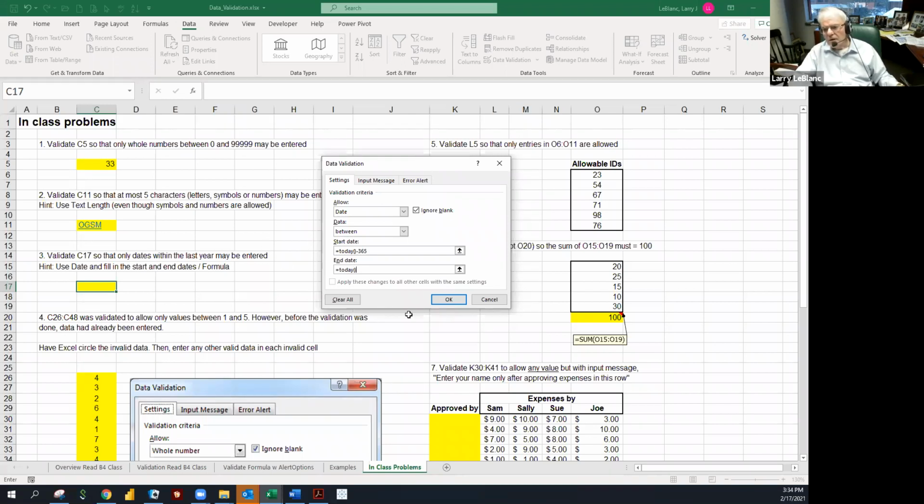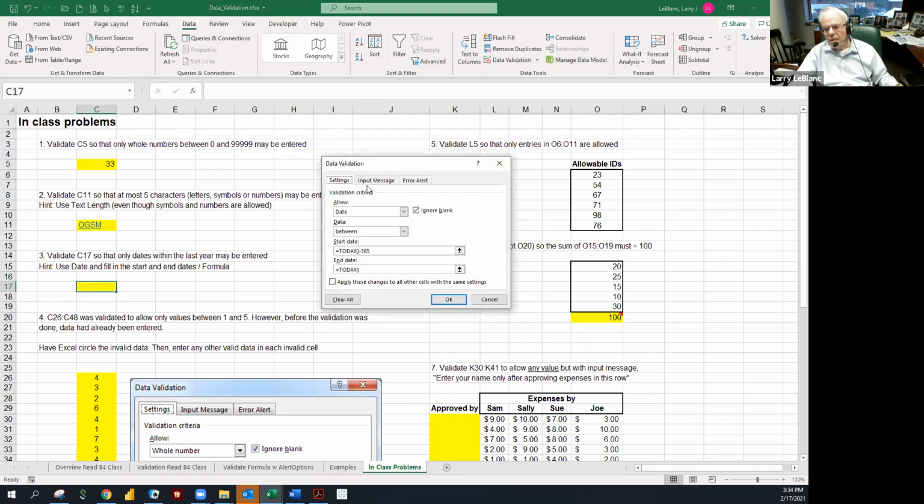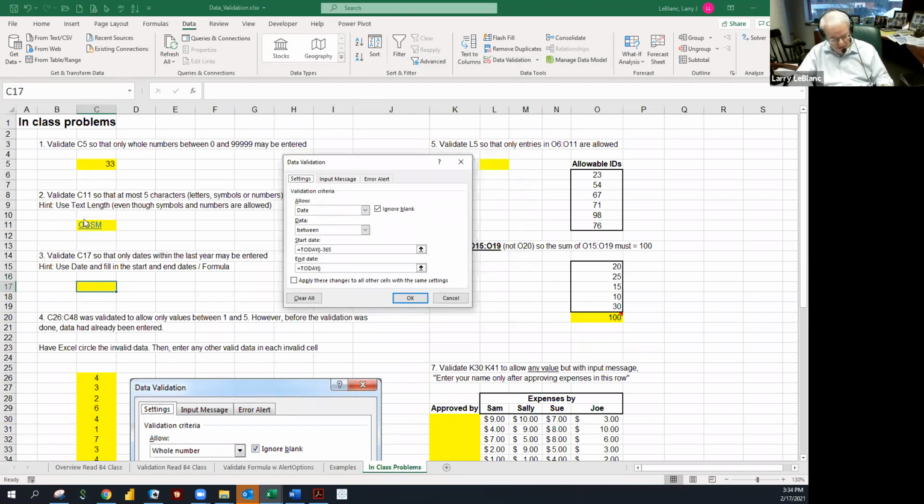Alt print screen. Okay. Darn, I must have missed it. Data validation. Function alt print screen. Let's do it again.